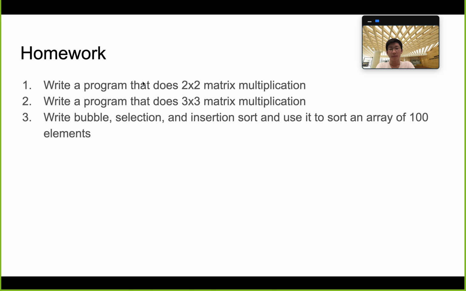Okay, homework. Do array 2 times 2 matrix multiplication. Search up how to do matrix multiplication online. It's a math concept. Then also do 3 times 3 and write this, and print out the results. Also write something to scramble an array and then sort it.